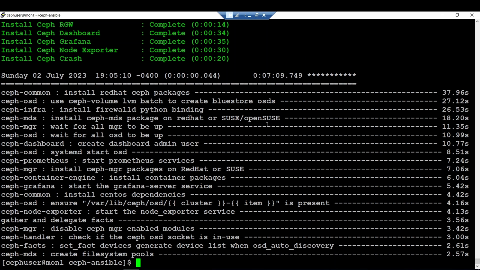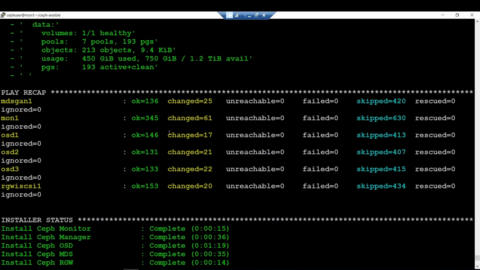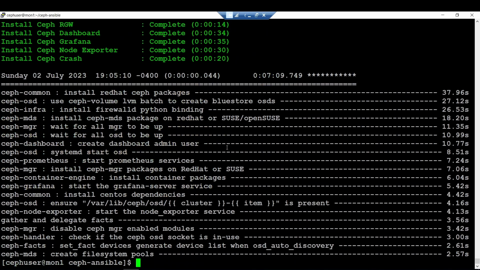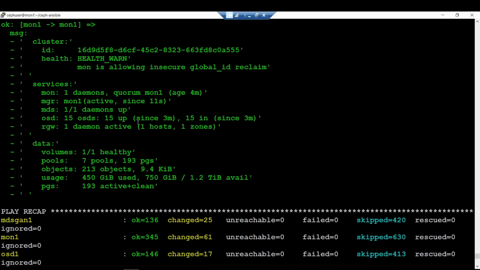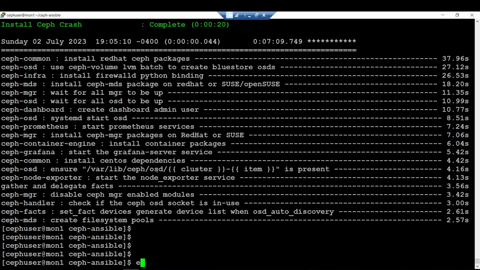Okay, great. The installation has been done. It's a success, as you can see. Let's go to the dashboard to see. But before moving further, let me check here. You can have a summary of what has been installed. I will just go back to root mode.